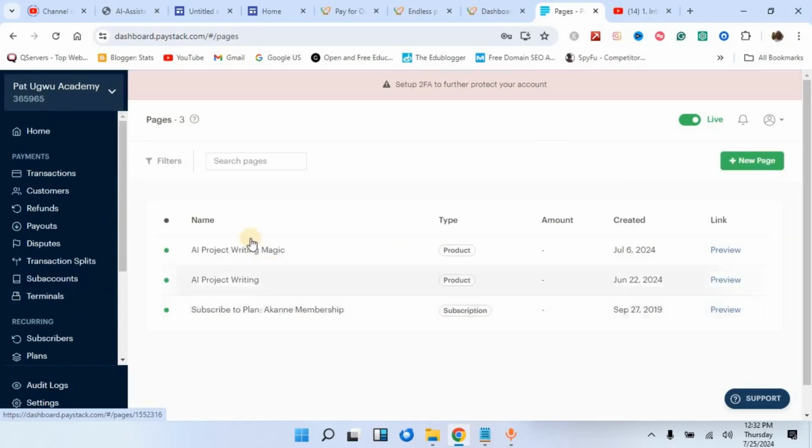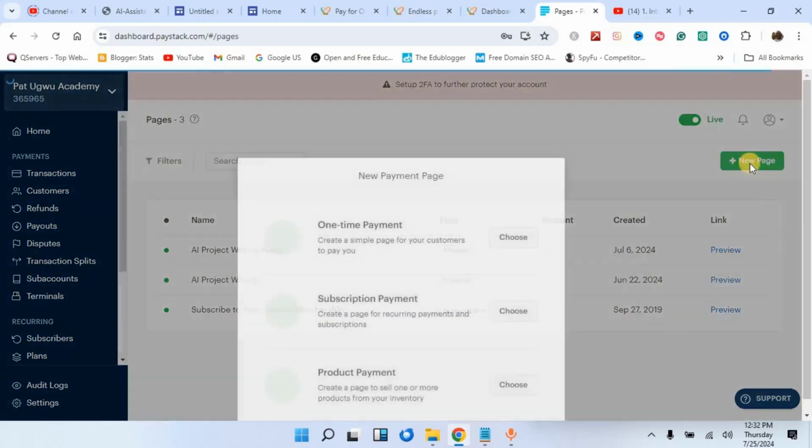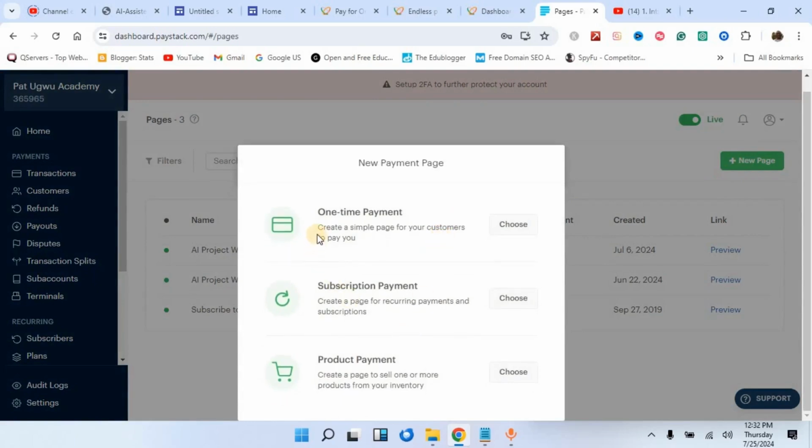From here, you can see I already have different payment pages here. That is actually what gave me those figures you saw in the previous page. So I will click on new page here. After clicking on this button, I will also choose whether it will be a one-time payment, subscription payment, or product payment. This is similar with Flutterwave. So let me choose product payment. Or I can also choose this.